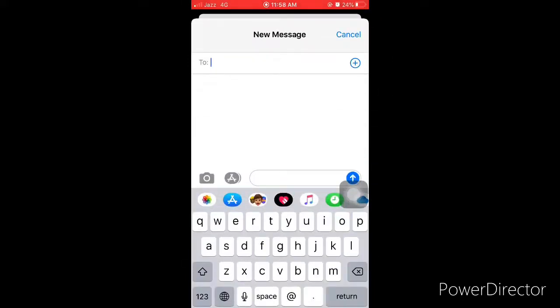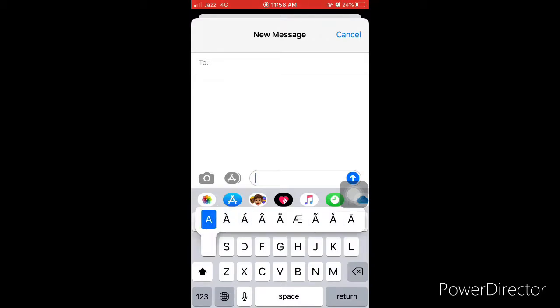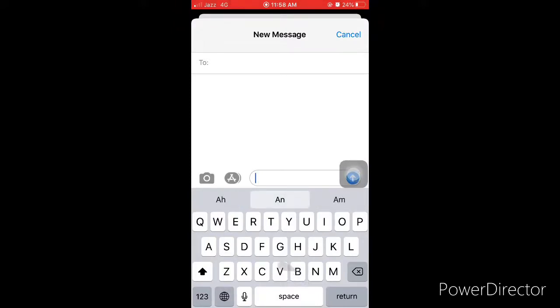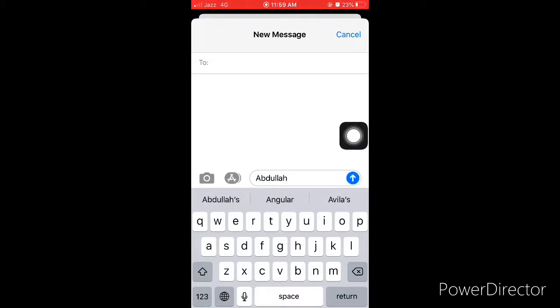Now the fourth feature is drag typing. Let's say I have to write my name. Here I will press on A, drag to B, then D, then U, then L, then again L, A and H. Here you can see my name written on the screen, Abdullah.